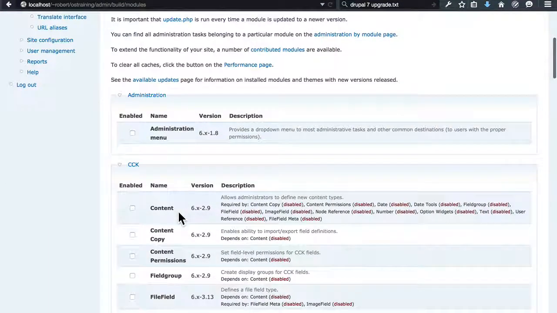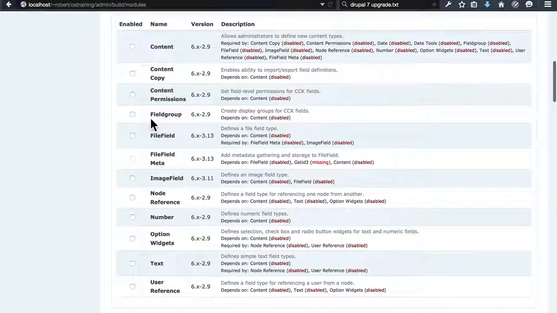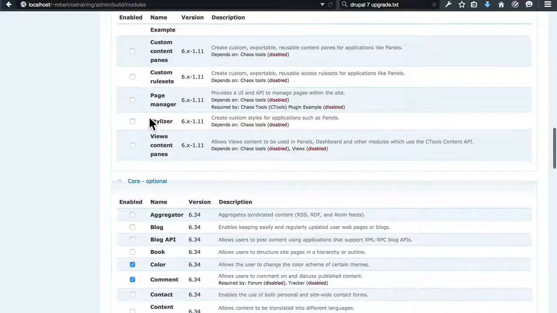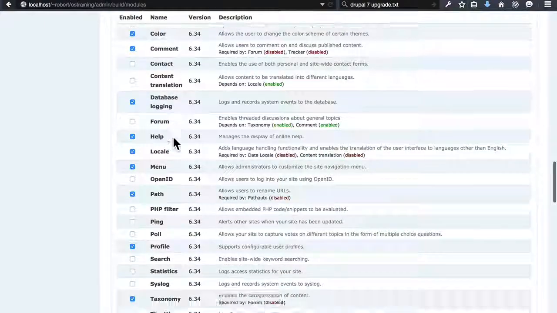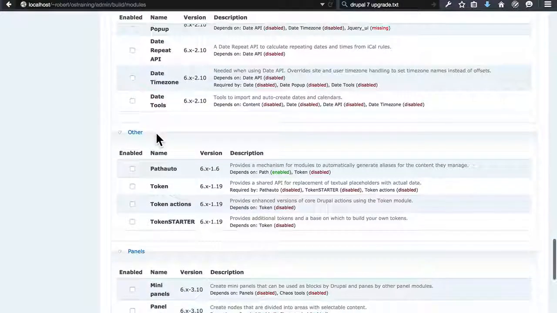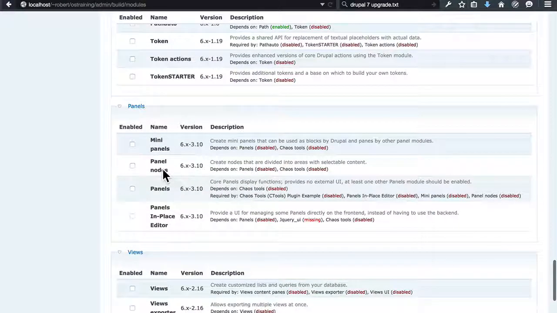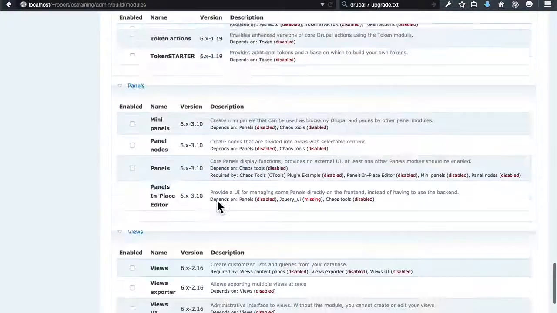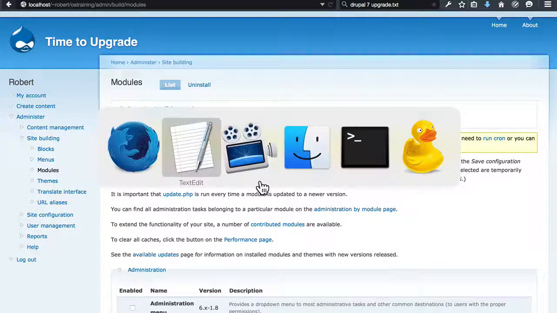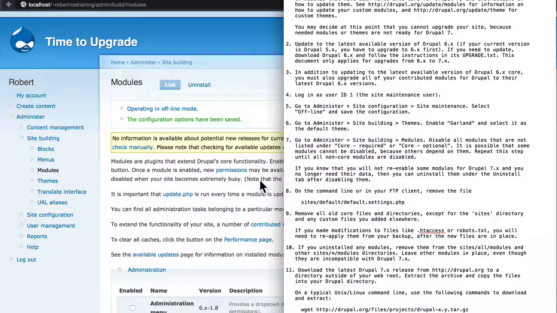Administration menu is disabled. Every part of CCK is disabled. Every part of Chaos Tools Suite is disabled. Core, once again, we're leaving alone. Date time is completely disabled. All of the other modules are disabled. Same with panels and views, and we're ready to go now. So with all of those disabled, let's go back to our upgrade.txt file.